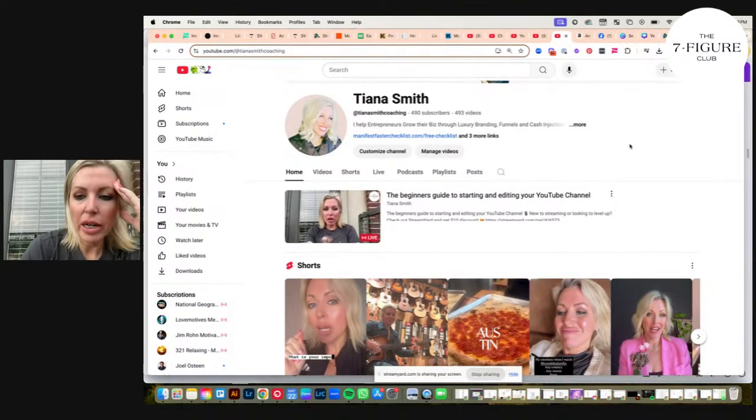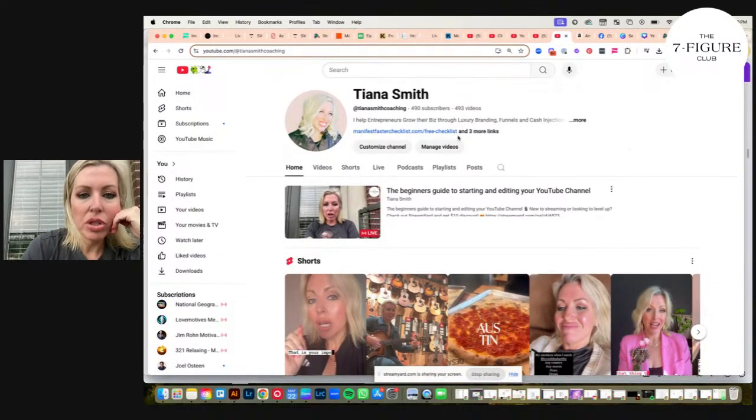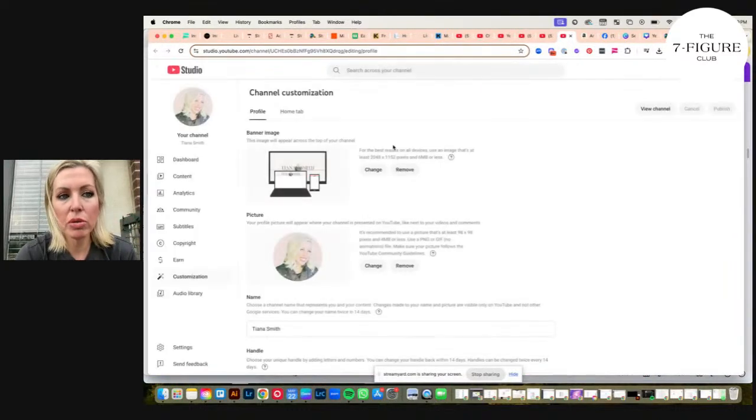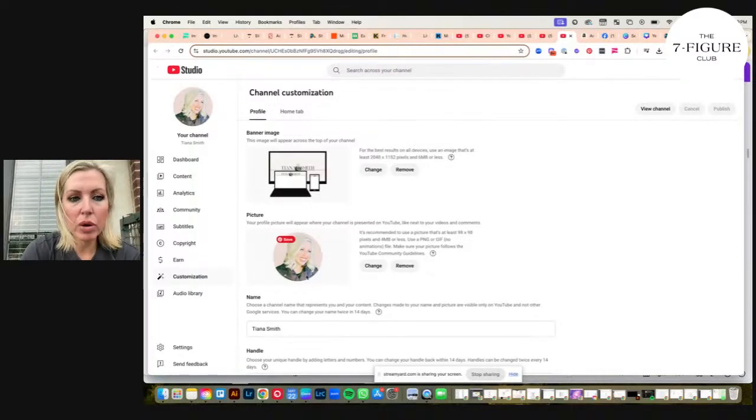Okay. So if we go to customize the channel, this is how you can edit all these things. Customize the channel is the first thing you want to do. You're going to want to have your picture. It's nice to have one that's just a color instead of what you see now. And then they're giving you the pixel size right here.